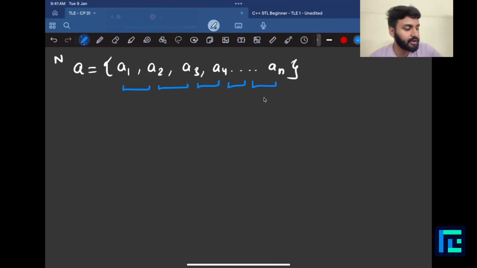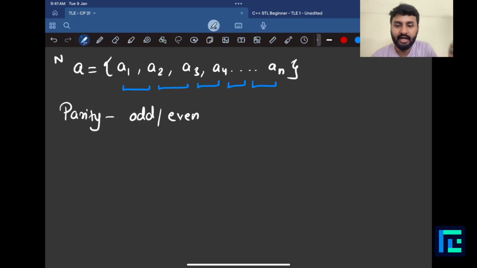So this is a very important term. What do we mean by parity? So parity is actually nothing. It's just a representation of the nature of a number with respect to its odd and even property. Alright, if the number is odd, or if the number is even, whatever nature it has with respect to odd and even, it's basically called the parity of that number.